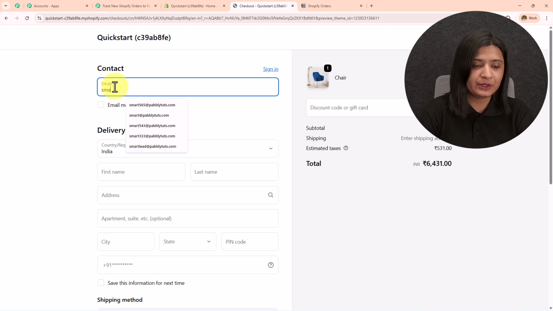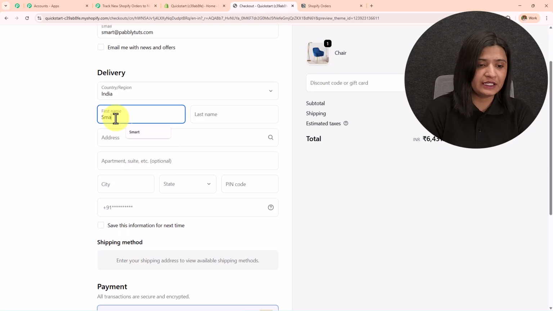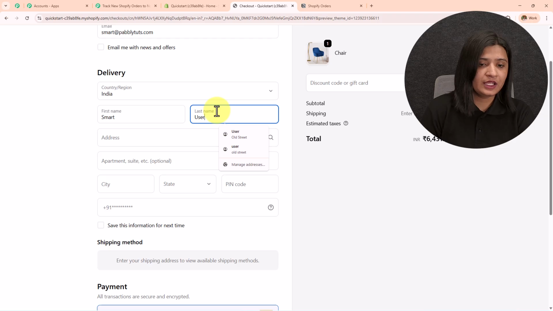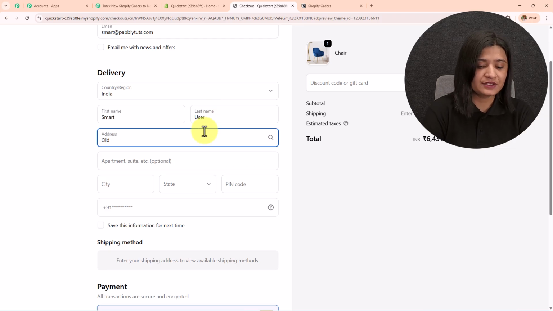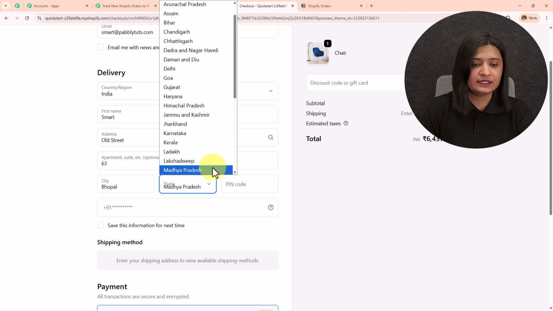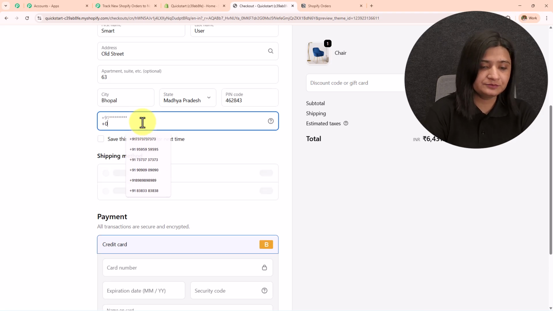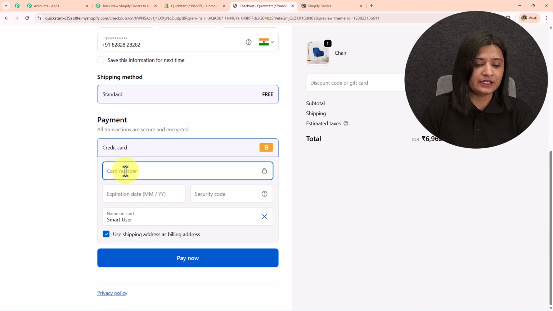So here I'm going to enter the email address as smart@pabblytudes.com. I'm going to enter my name as Smart User. I will enter my address as Old Street. I will enter my apartment as 63, the city as Bhopal. And then I will enter my state as Madhya Pradesh. Then I will enter my PIN code. I will enter my phone number. And then I will enter my card details here.